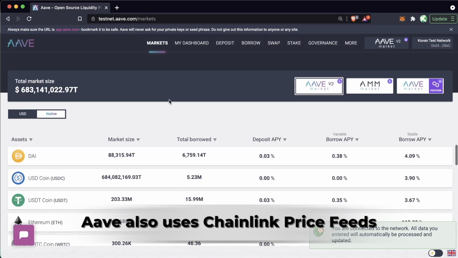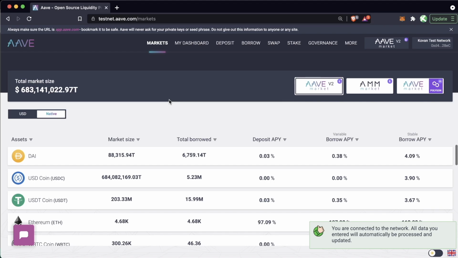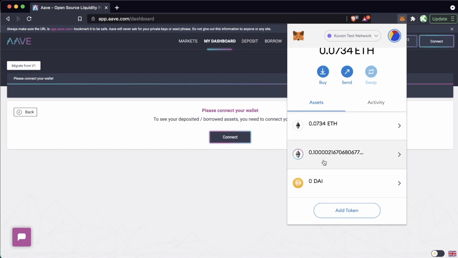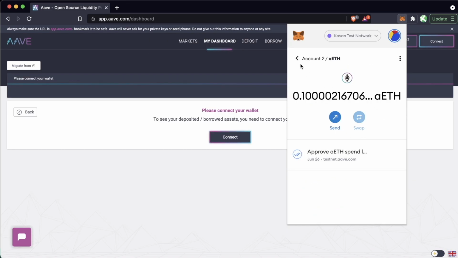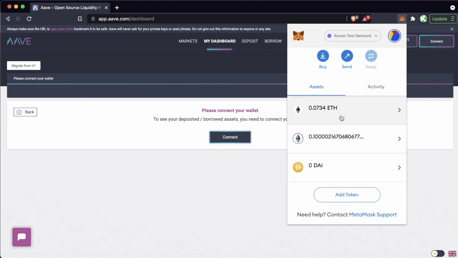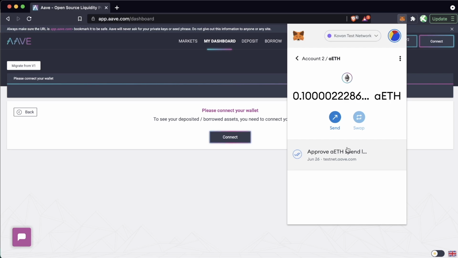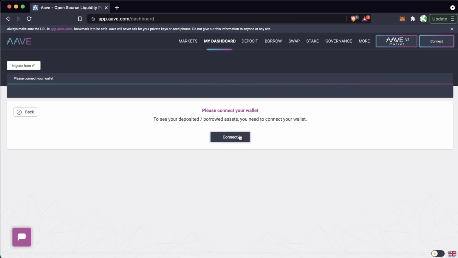Aave is one of these applications that relies on the Chainlink Price Feeds in order to understand the ratio between how much you have deposited as collateral and how much you can borrow and take out. If we look in our wallet now, we can see we still have some AETH. We also have some ETH, and now we have 0 DAI because everything's paid back, but we're still gaining interest on the ETH we have deposited.